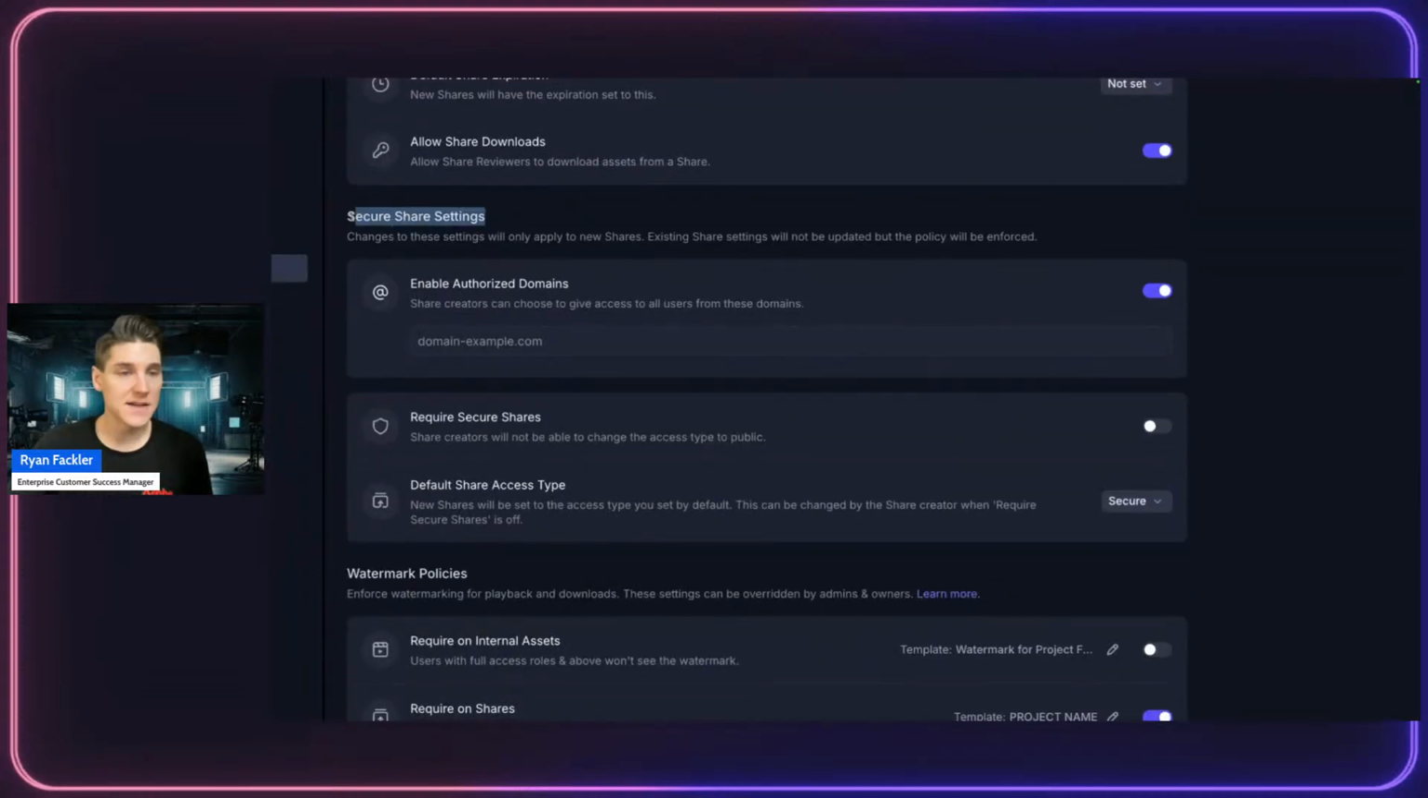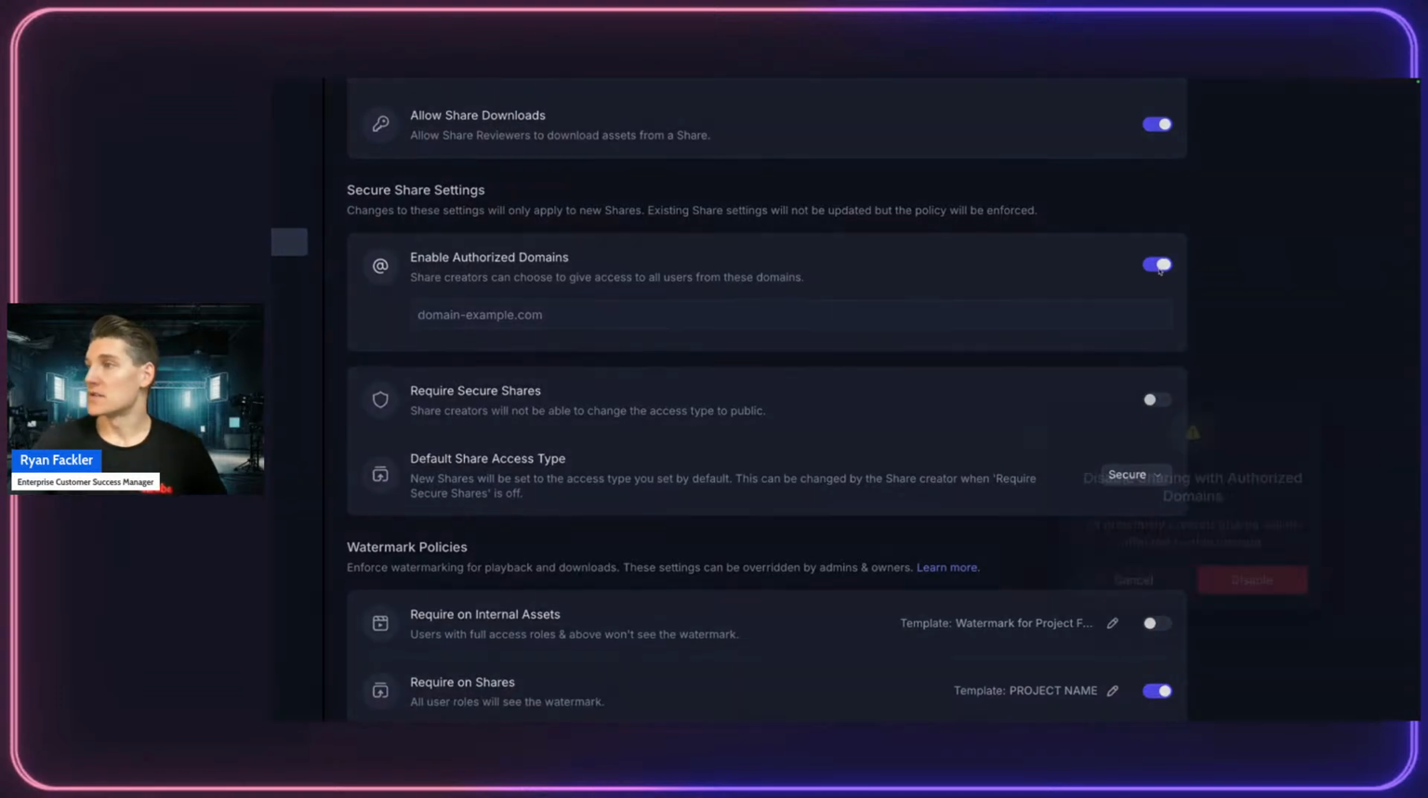Secure share settings is specifically an enterprise-specific feature. There's a couple of secure share settings here. The first being authorized domain sharing, or domain restricted links. This just means that only users whose email address matches that of that authorized domain can access a link that I share with them. So for example, at adobe.com. Let's shut this off for now.